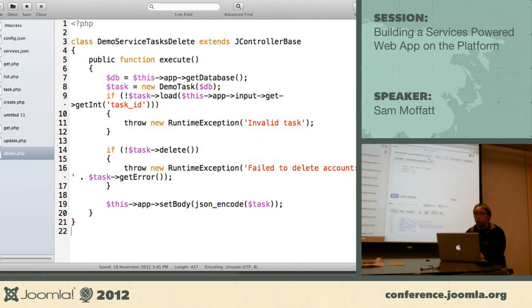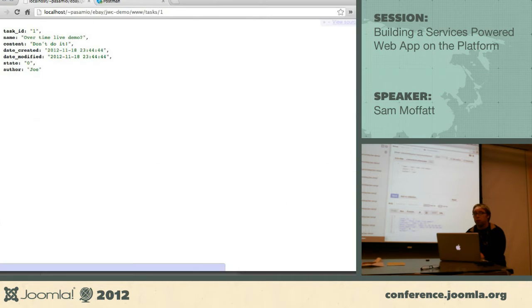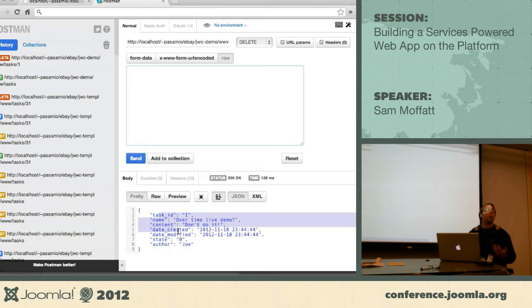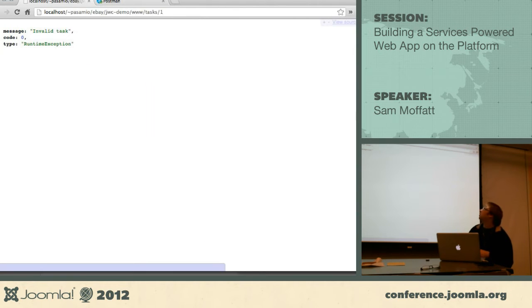And now all I have to do, so here's the URL we're using, /task/1, we do a delete to it, and we don't actually need the body here. Send that. So we get back the object that we just deleted, but now when we refresh, we get an error saying that this was an invalid task in nicely formed JSON.